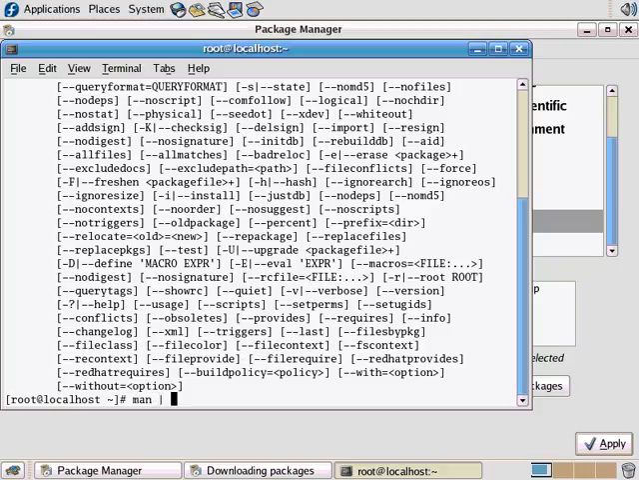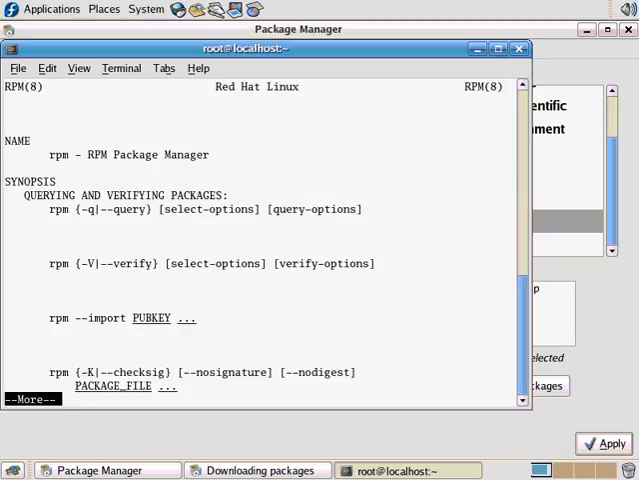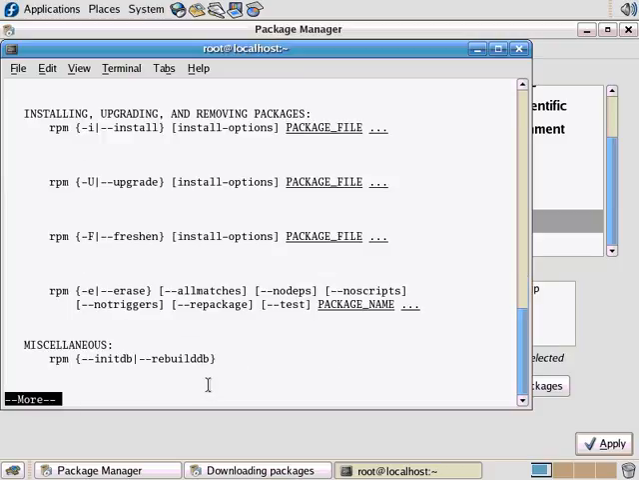So if I type man RPM and pipe that to more, you can see here the query option is what you use to take a look at what packages are out there. V is for verify, F is for freshen, I is for install, U is for upgrade.